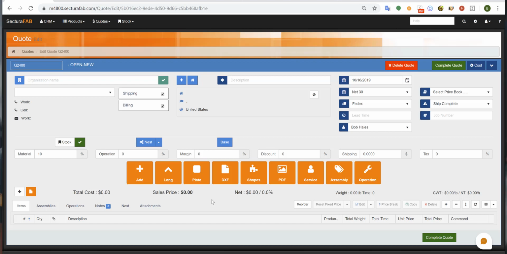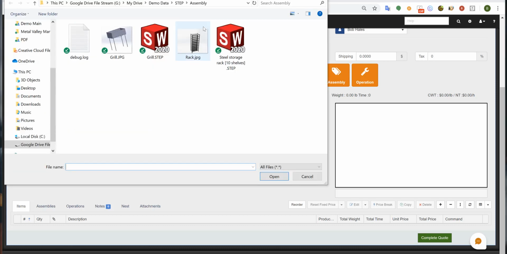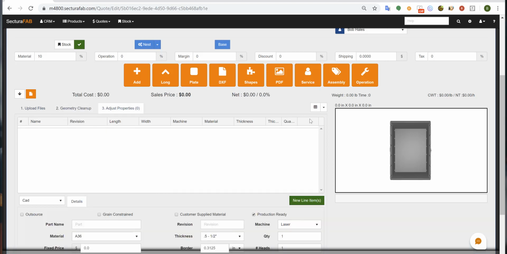On this edition of Secturasoft Seconds, what I'm going to quickly run you through is our step file assembly importer. To begin, select the DXF importer and then locate the assembly you'd like to import. Next, what you'll see is you have a part count located here of 18 with your file name located on the left hand side. Next, go ahead and select Add Parts.